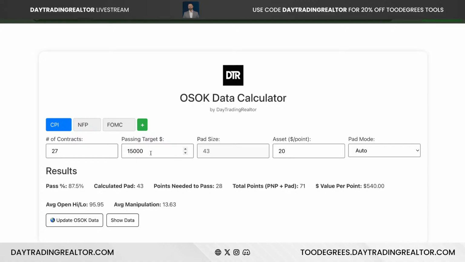So let's go ahead. Okay. 4 contracts, $1,500. Let's take a look at that. All right. So a 46-point pad is a 93% passing rate right there. So Maverick 15 cons, 9,000. All right.